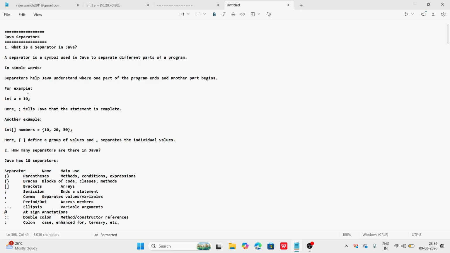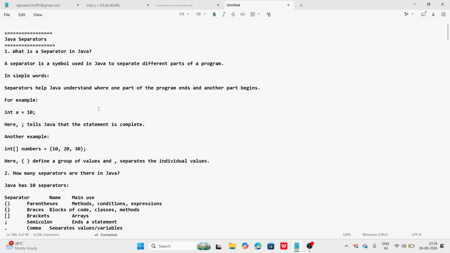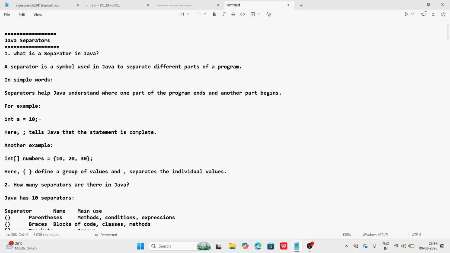For example, coming to here, int a is equal to 10. After 10 we are writing a semicolon, guys. So here the semicolon tells Java that the statement is completed. What the semicolon says, guys, is that the statement has ended and this line of code is done. Just like when you are writing an English sentence, at the end you keep a full stop, in Java also, when the statement is ended you keep a semicolon.